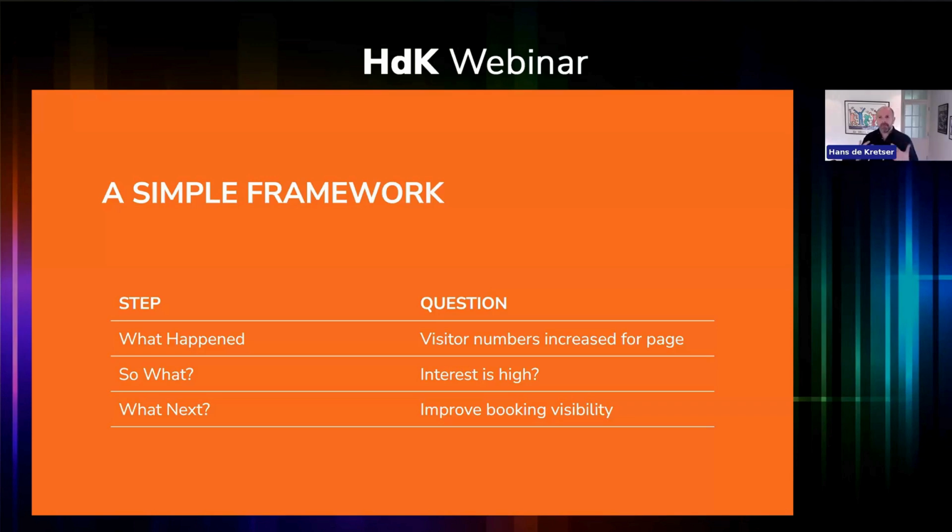So what next? Well, what might you want to change? What might you want to test? You might want to see if you can optimize the booking visibility, or optimize how people find out more about that event. So it's a really simple framework that you can use in many contexts when you're looking at your analytics.